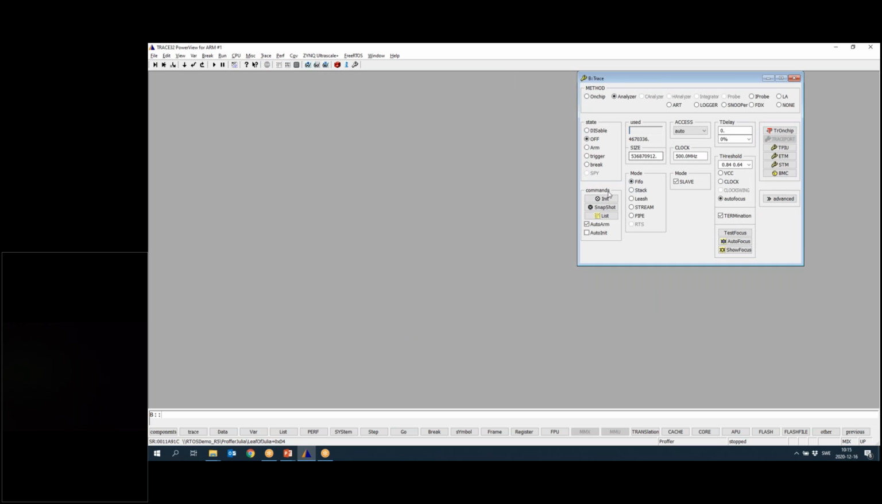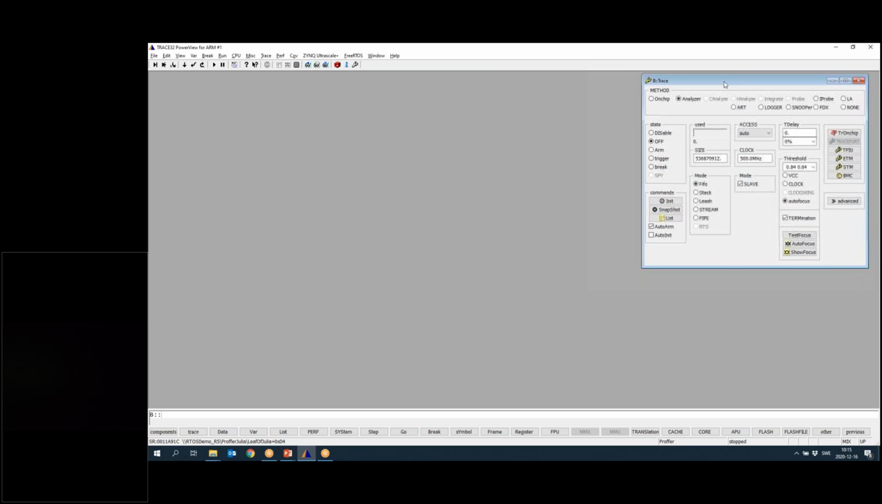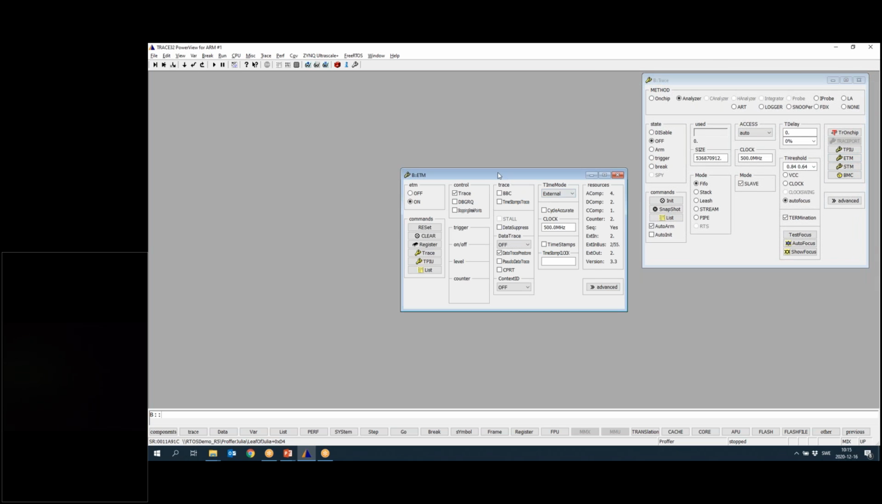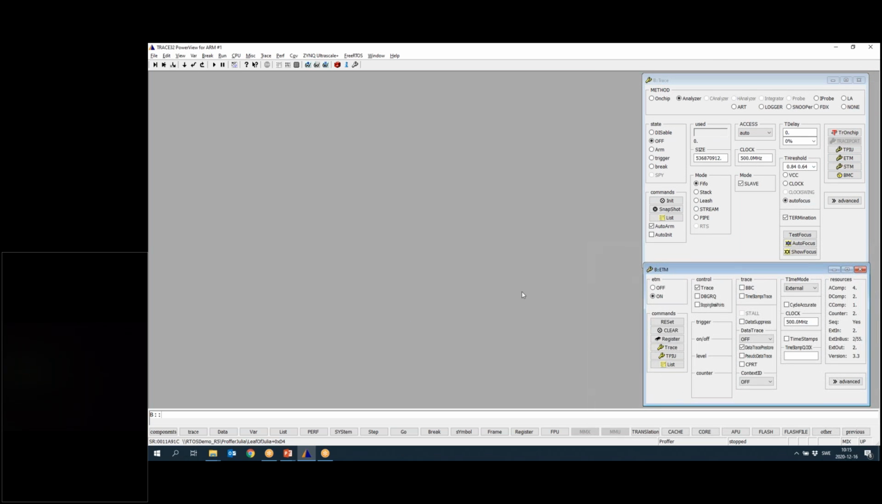So now I'm going to show you what this looks like in Trace32. So now I switch to Trace32 and I'm going to just open some windows here. So here is the normal trace window where you control trace, and I'm also going to open the ETM window here because I'm going to use them in this case. So now we would like to profile on task level. And as I mentioned, there are two ways to do it, either with data trace or with context ID. First, I'm going to show you how to do this with data trace.